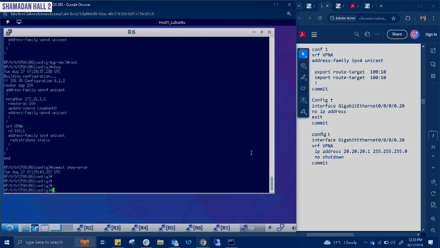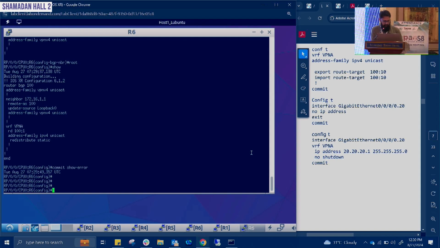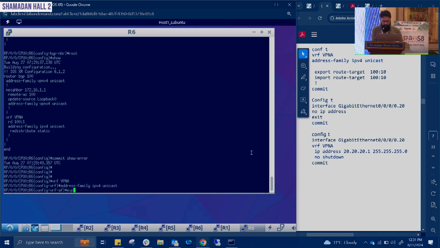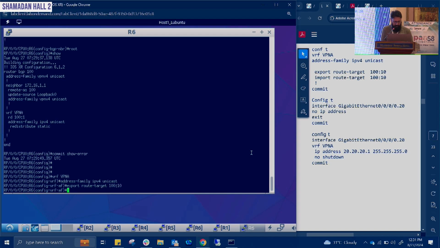Okay, for the BGP, we have done the BGP and the neighbor and the VRF. We are just gonna create the VRF again. From here onwards, VRF VPNA, the address family IPv4 with the unicast, and the export route target is 100:10. And the import route target is 100:10.